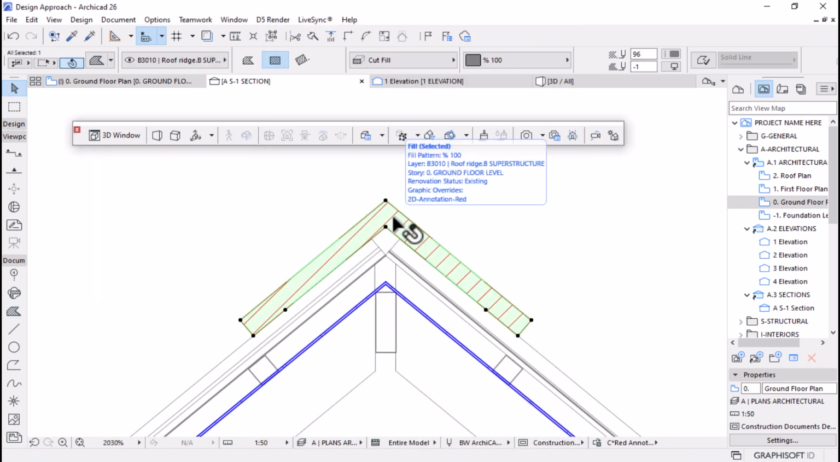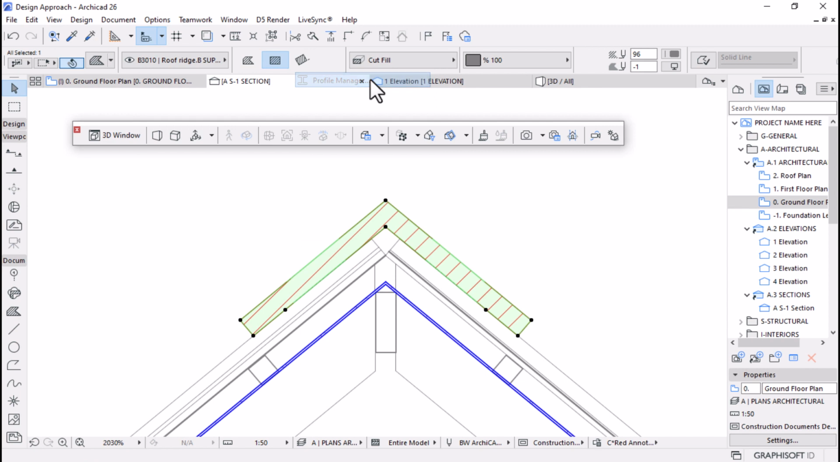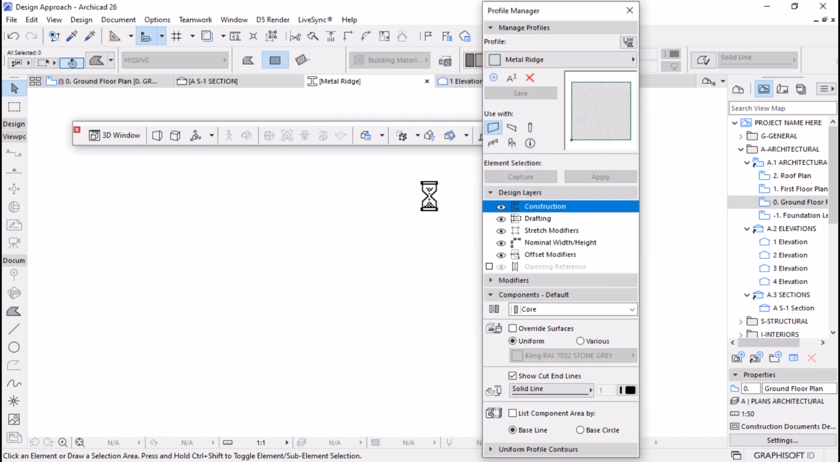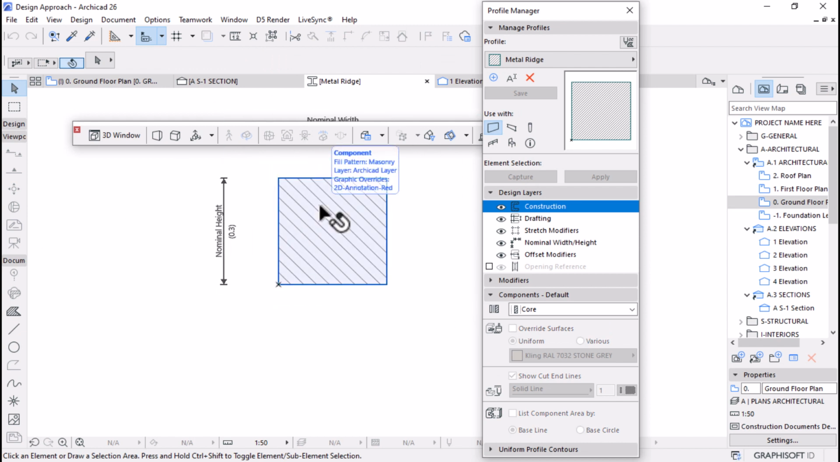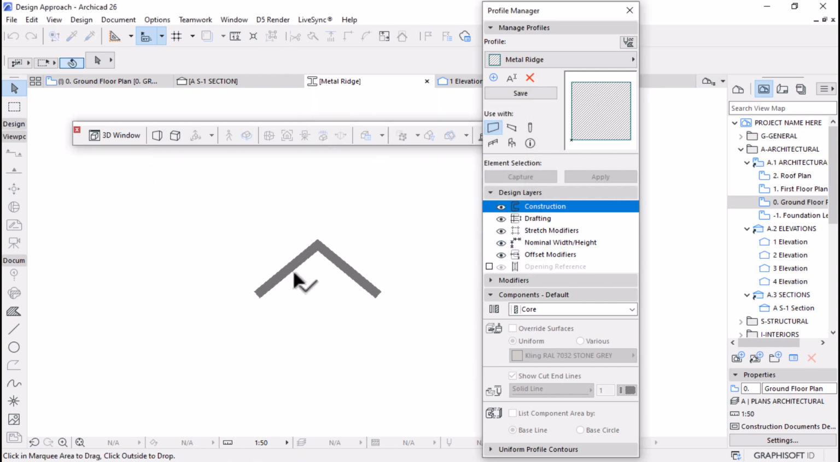Yeah. Control C to copy this. Let's go to the profile manager and the options, complex profile, profile manager. I'm going to create a new profile, and then call it a ridge. Oh, sorry, my spelling. Let's call it metal ridge. I'm not gonna duplicate anything. Metal ridge, then hit OK. Let's Control V to place our sketch.